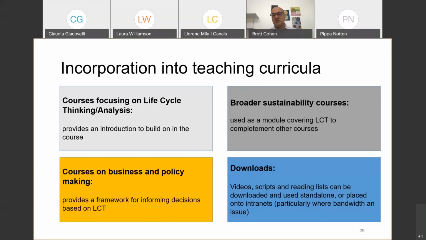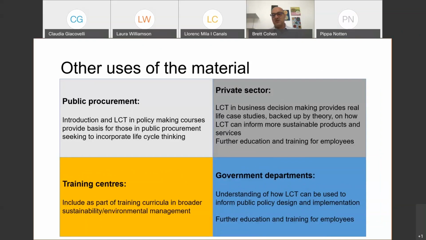So it could be that you could access elements of downloads into your courses and distribute them as and where needed. My last slide, if I can quickly, Laura, and then I will finish up, Claudia.